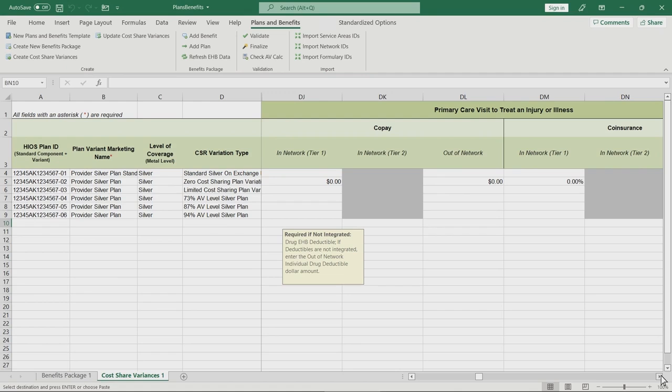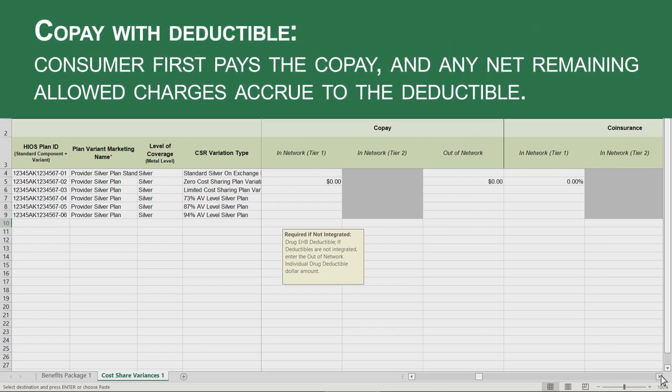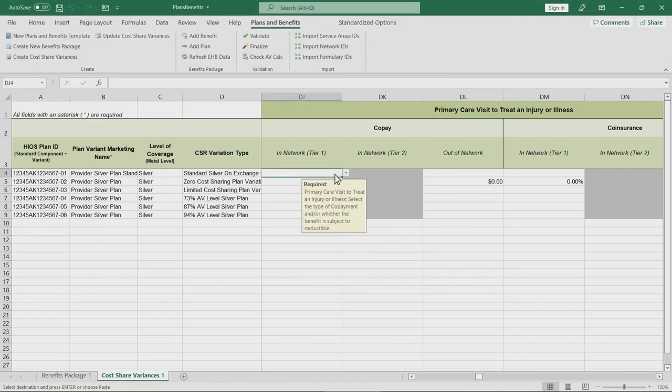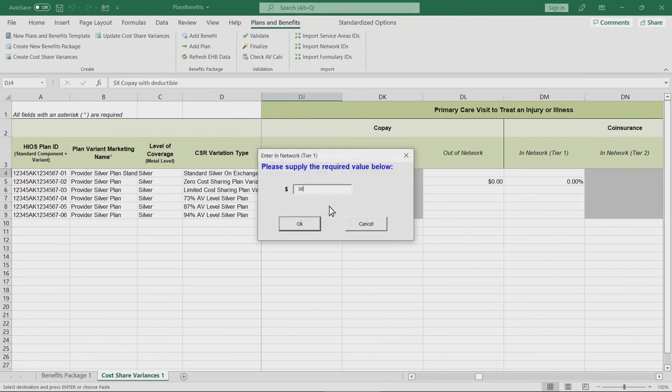Note that the Not Applicable option should be used in cases where you intend to charge only a copay or only a coinsurance for in-network coverage. For this example, we'll complete the cost-sharing section for primary care. We've decided to designate the in-network copay at $30 with the deductible. With a copay with deductible, a consumer first pays the copay, and any net remaining allowed charges accrue to the deductible. From the drop-down under In-Network Tier 1, select the X dollars copay with deductible and enter 30.